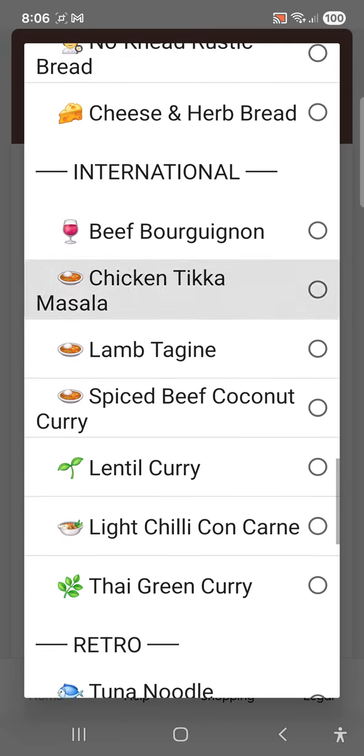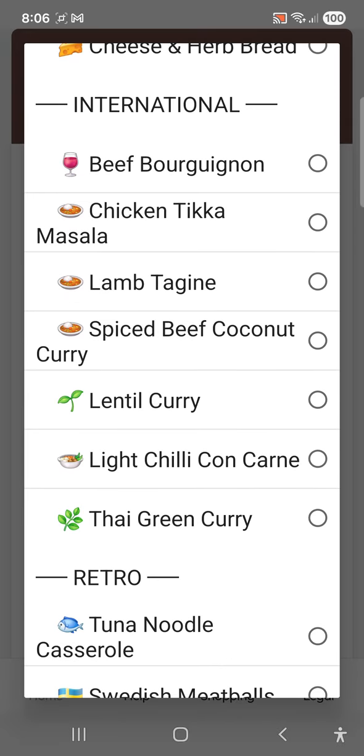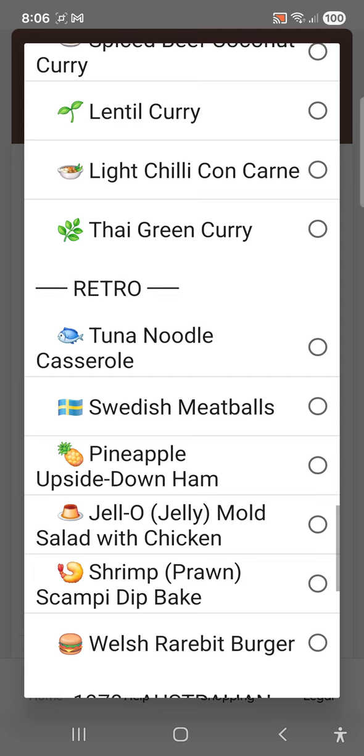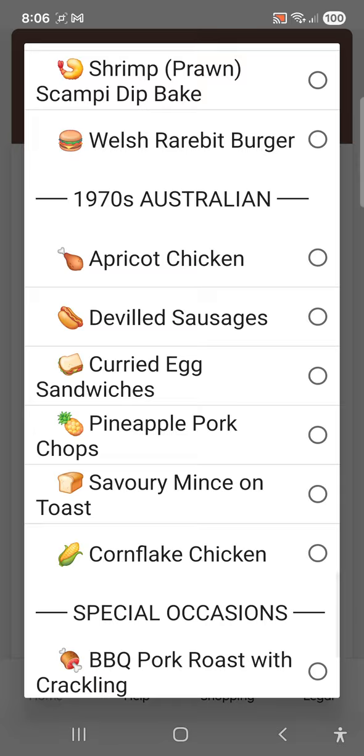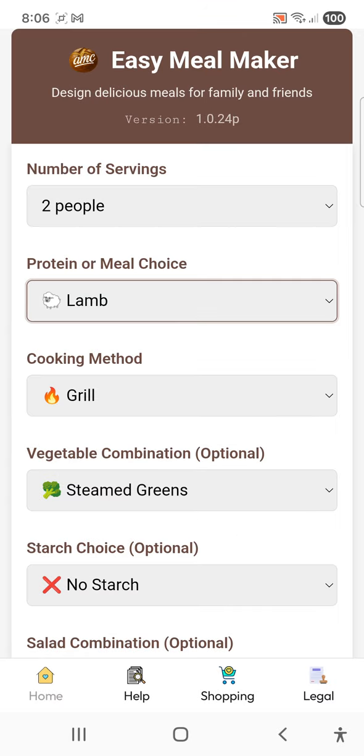A bit of international, of course, international depends where you live, but we've put some into international. And we've also put in a bit of a fun category, retro. So there's a few retro dishes there, and to give you one of them, because of our interest, 1970s Australian. Now, any Australian who's old enough would be familiar with some of these, and not surprisingly, there's apricot chicken. So that's the program.